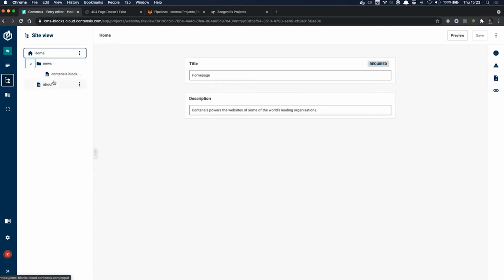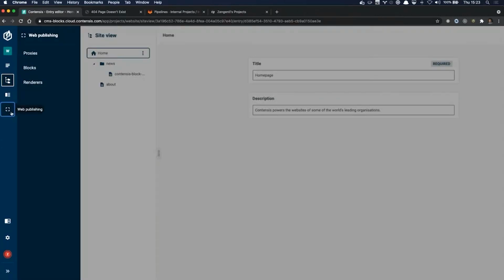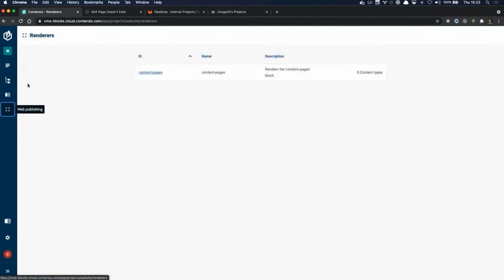Now, the interesting thing to bear in mind is that with all of these areas here, you haven't specified how you want any of this content to render, what template we want to use, all those sorts of things. And that's really what we're going to be looking at in a second. So if we drop across here into renderers, you can see that we've now got a renderer in here called content pages. So this was auto-generated.